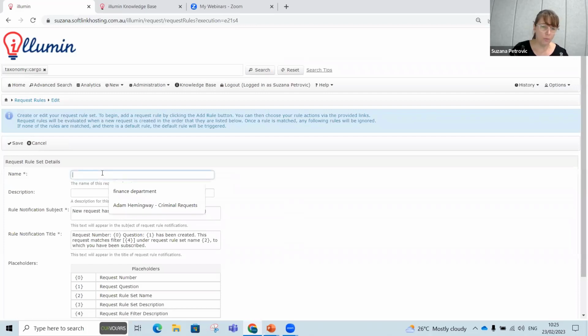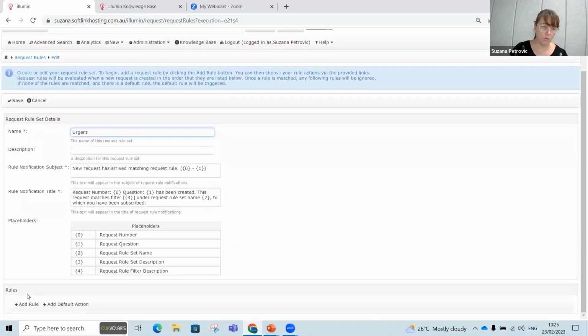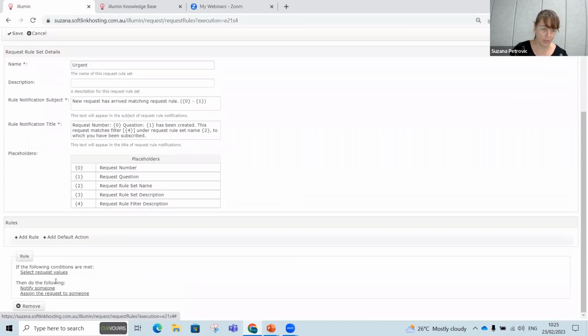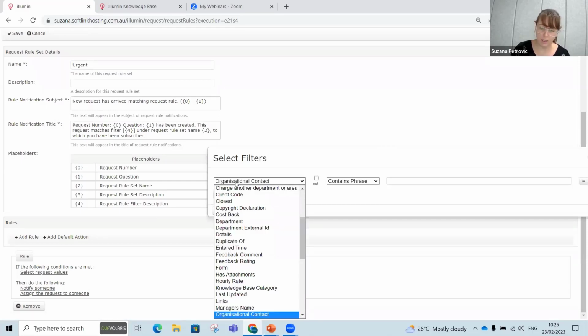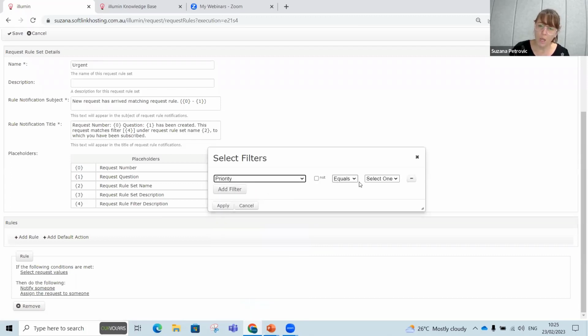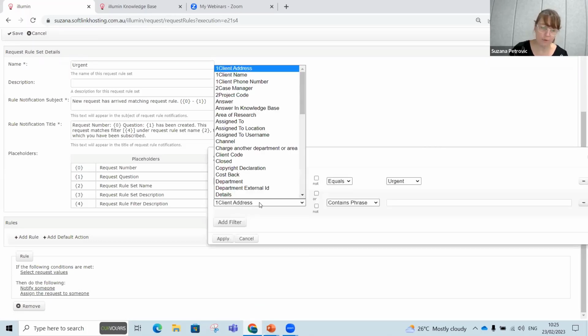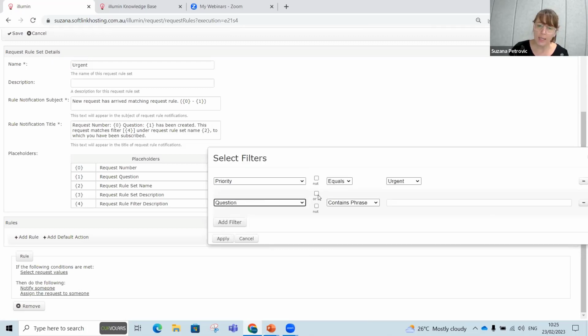Let's create a brand new rule and let's call it my urgent priority rule. So I'm going to scroll down and add a rule. Let's select my request values. The first filter I want to apply here is the priority being urgent. So if my priority equals urgent, but I'm going to add another filter here just in case people haven't flagged it as urgent. Let's say, or the request contains the phrase urgent, I'd like an action completed.